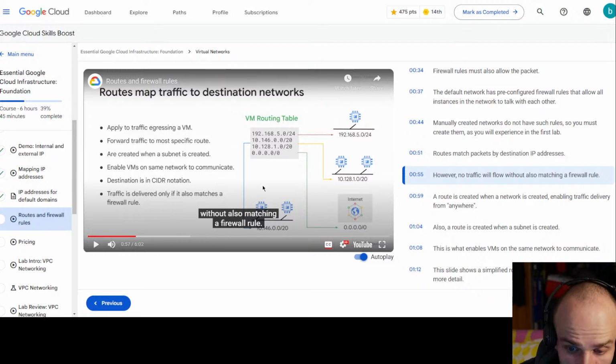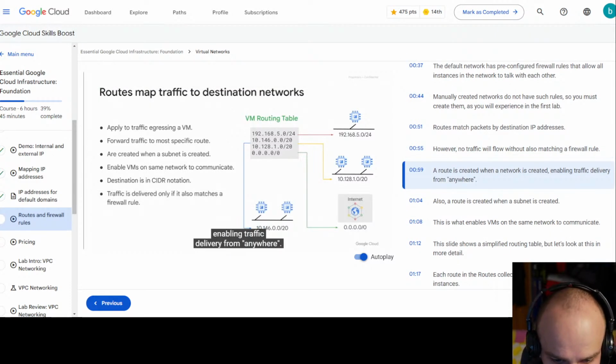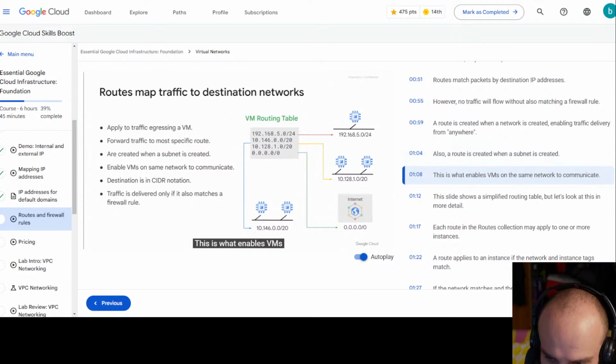Okay, so all types of networks generated from inside and outside have to be routed to a destination. Routes apply to traffic egressing a VM. They forward traffic to the most specific route. Routes are created when a subnet is created, enabling VMs on the same network to communicate. Destination is in CIDR notation. Traffic is delivered only if it also matches a firewall rule. A route is created when a network is created, enabling traffic delivery from anywhere. Also, a route is created when a subnet is created. This is what enables VMs on the same network to communicate.